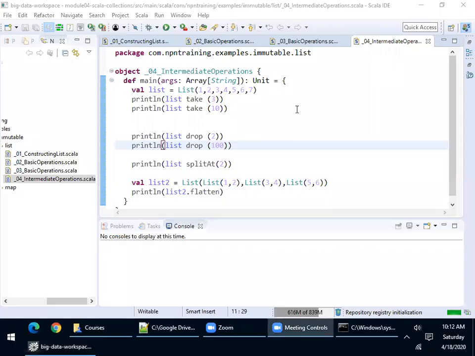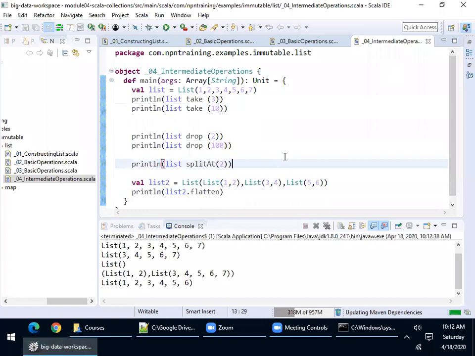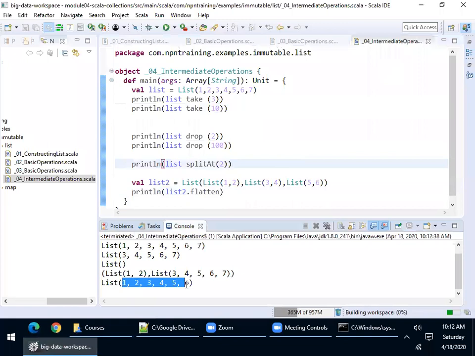Yeah, guys, I think I'm back. So what I was telling you is this flatten. Given a list of lists, what flatten will do is, as the name says, it tries to flatten it to one single list. Okay, now let's explore some more methods.